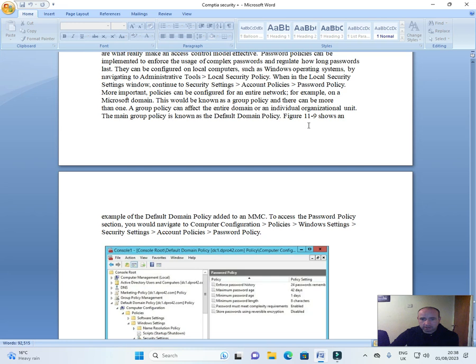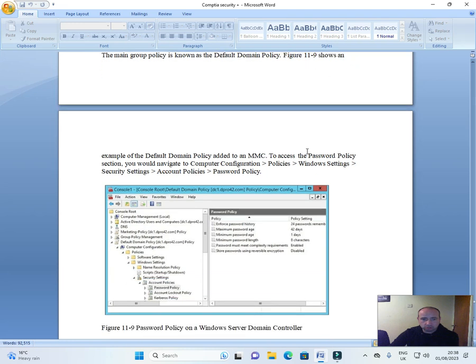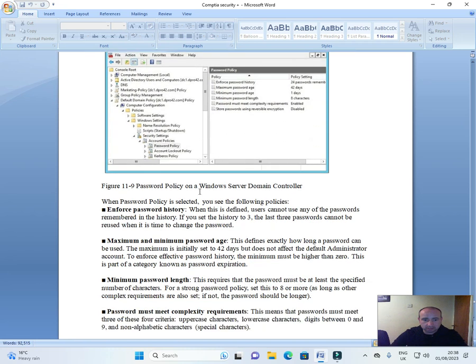Figure 11.9 shows an example of the default domain policy added to an MMC. To access the password policy section, you would navigate to Computer Configuration, Policies, Windows Settings, Security Settings, Account Policies, Password Policy. Figure 11.9, password policy on a Windows Server domain controller.